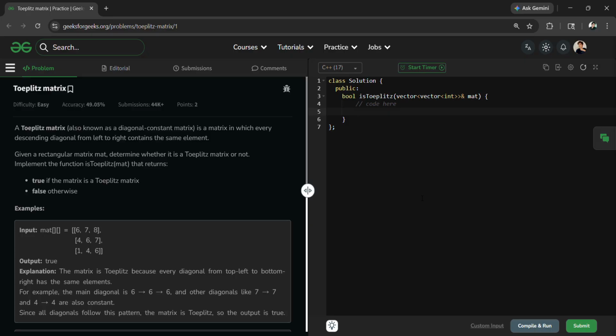Today's GFG POTD is the problem Toeplitz Matrix, and it is an easy kind of problem. The problem statement says a Toeplitz matrix, also known as a diagonal constant matrix, is a matrix in which every descending diagonal from left to right contains the same element. Given a rectangular matrix mat, determine whether it is a Toeplitz matrix or not. Implement the function isToeplitz(mat) that returns true if the matrix is a Toeplitz matrix, false otherwise.